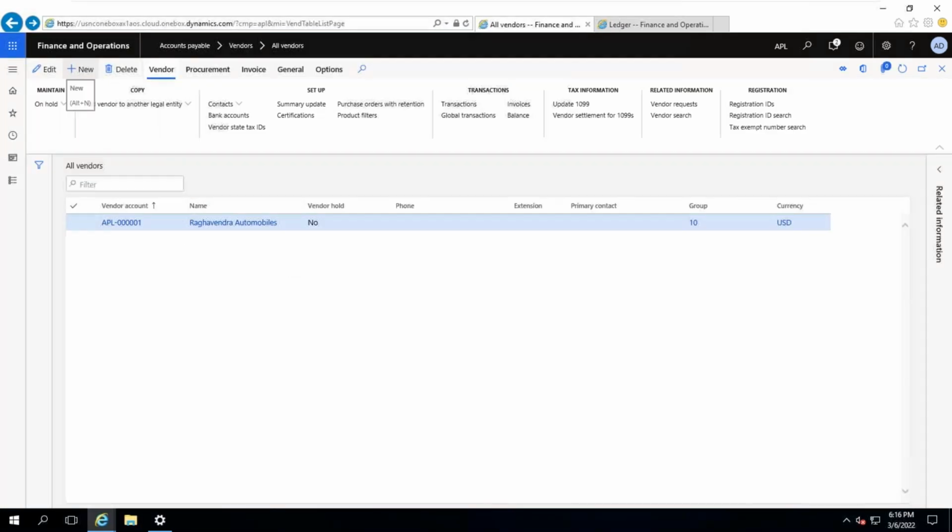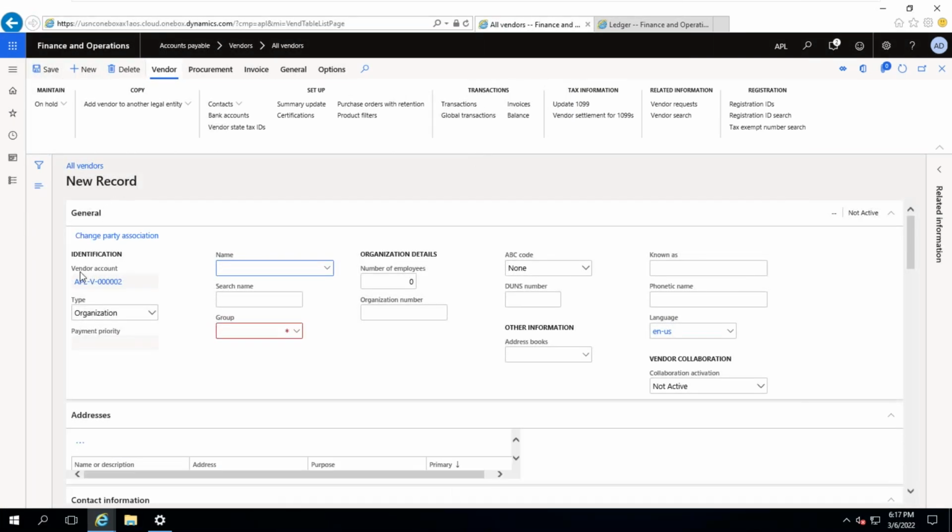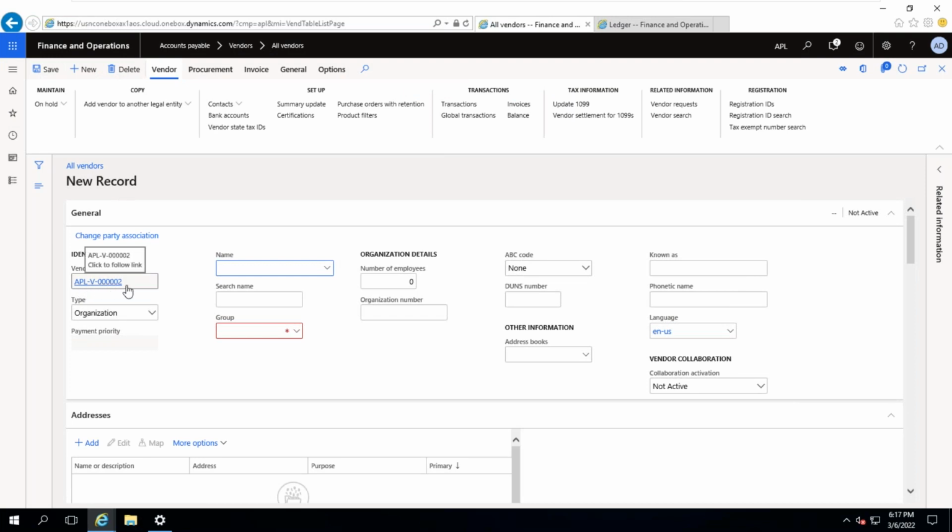Now, if you click on new, look at this one. The number is being created: APL-V-002, Chakri Enterprises. Suppose this is international.